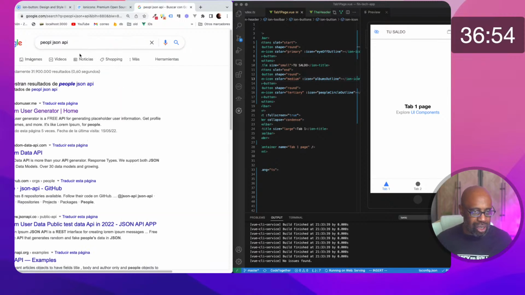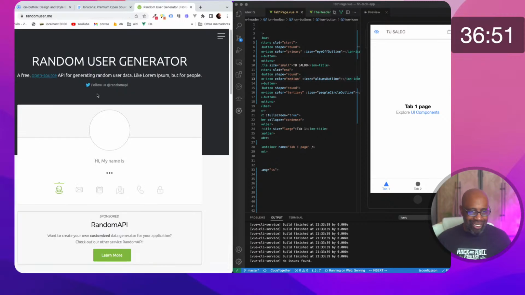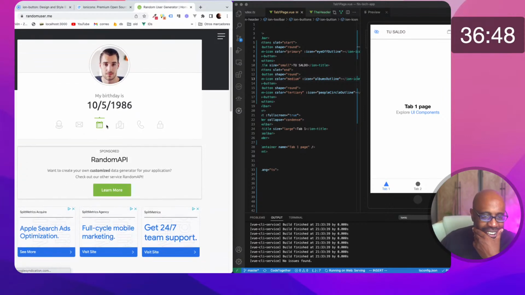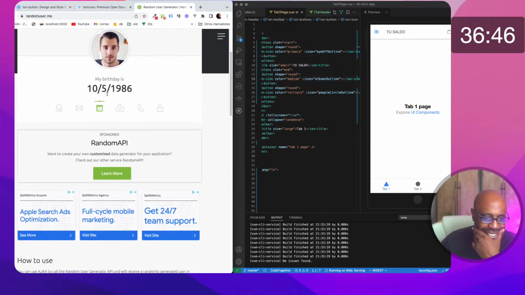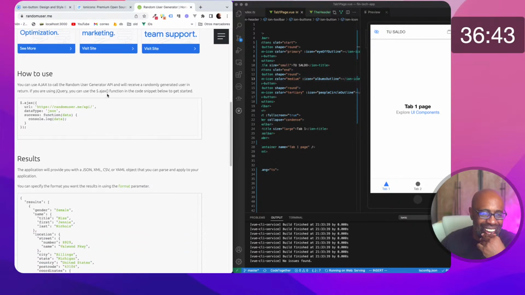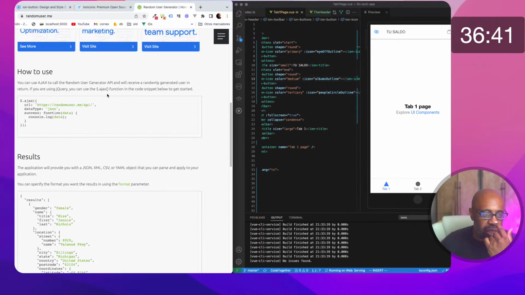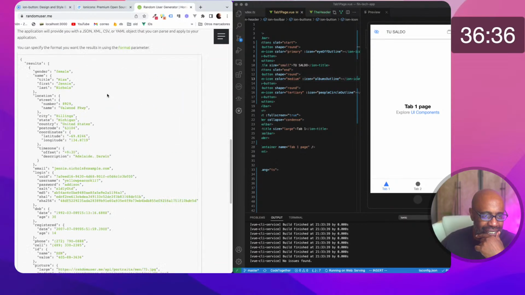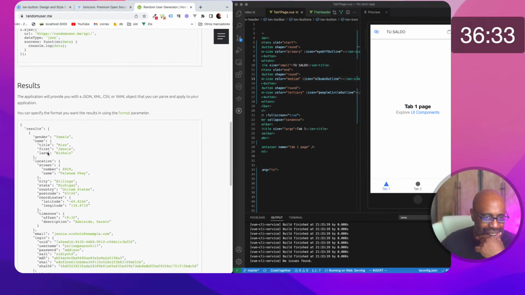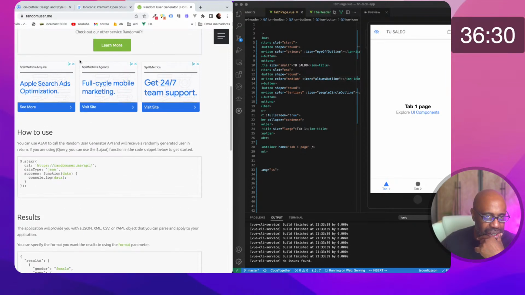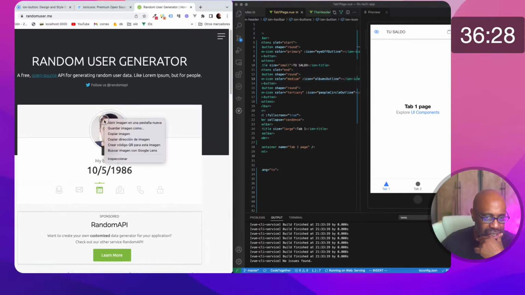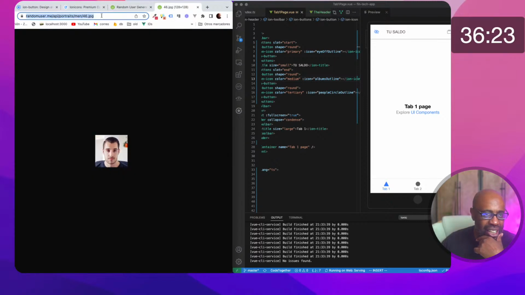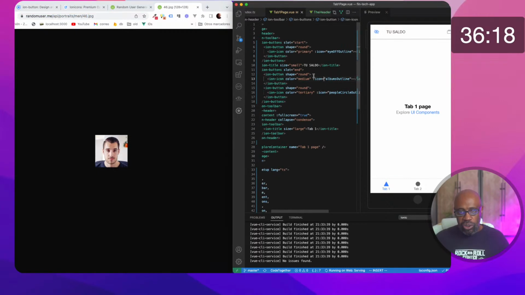Let me show you this. Random generator. So, how to use results. Can't I just get the face? I don't want to get too happy now. Can I just get the face? Yeah, I think I can. Okay, so actually, I'm going to try that in the button.